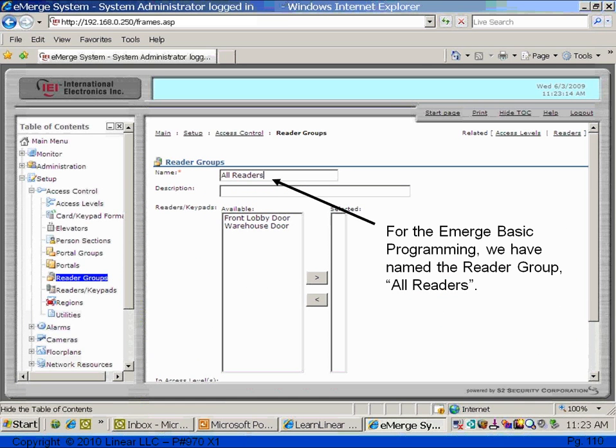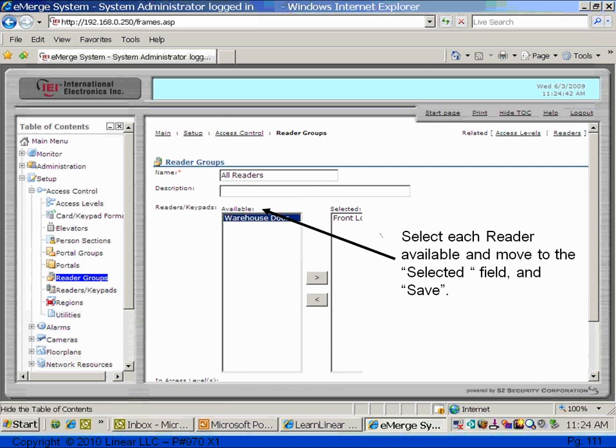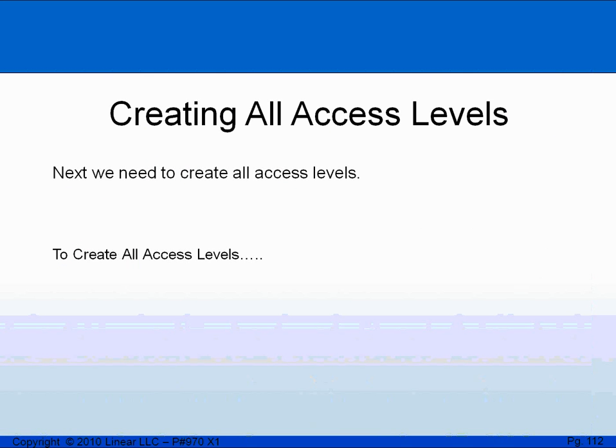The next thing I need to do is create an access level. Every card holder needs to have some sort of access level. We're going to create an all-access level. I've labeled it all access. I want to use my reader group that I've already configured.